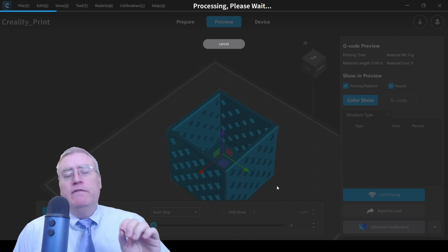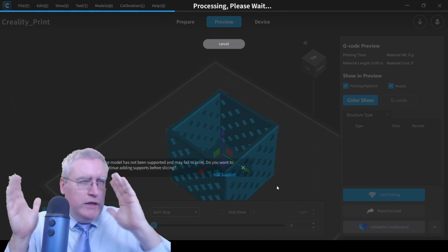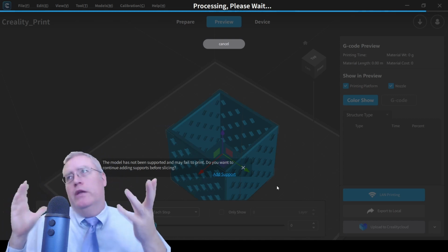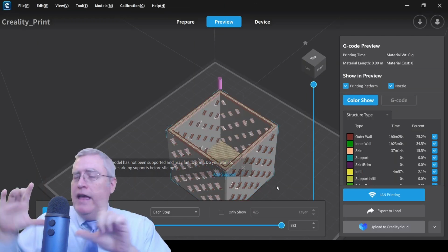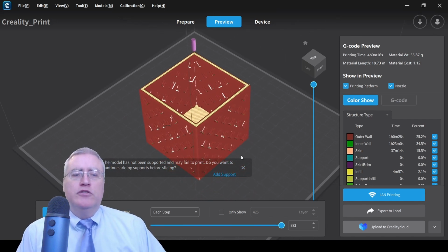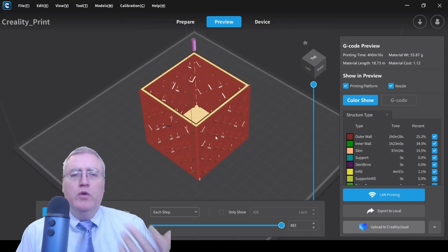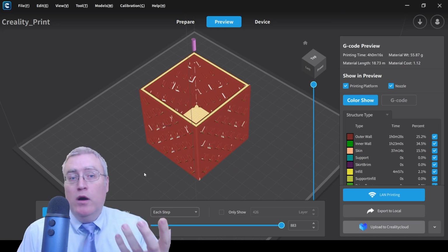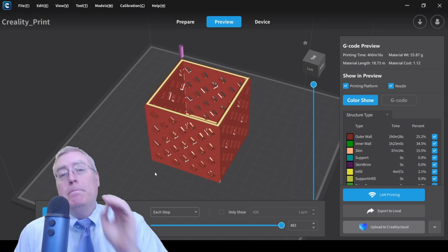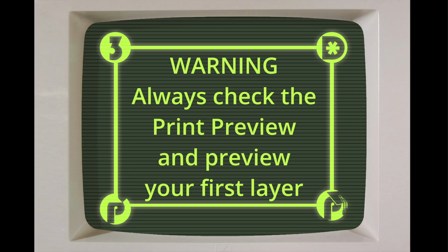Now, after it finishes processing, what it's doing is it's looking at the 3D file and it's slicing it into thin layers, and it's processing how it would draw each one of those layers. And usually your slicer will swap you over to a preview of the 3D print. If it doesn't, there's usually a button to say preview the 3D print. Whatever you do, always preview your 3D print.